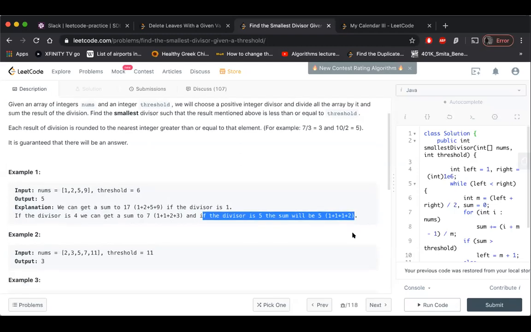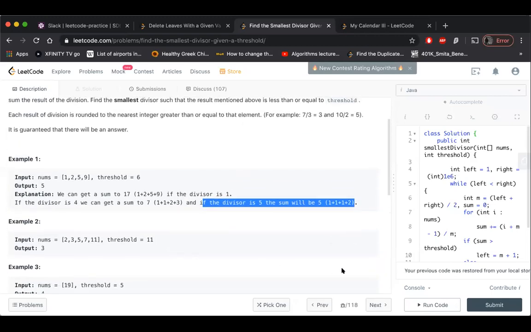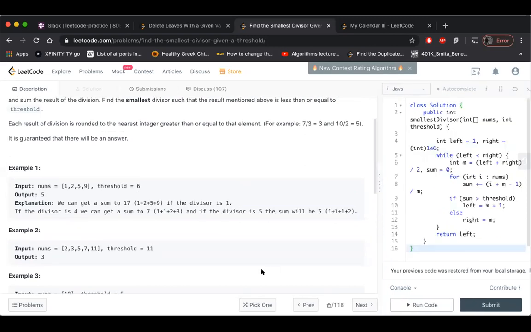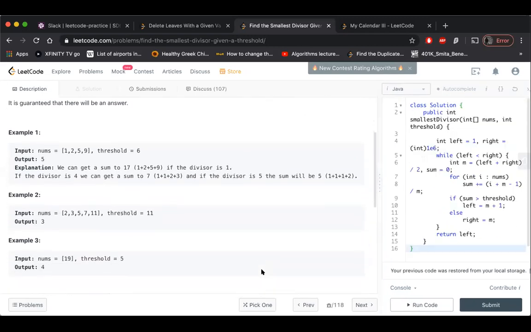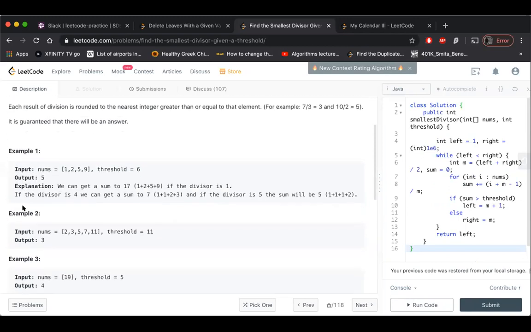Any questions on the problem? We can look at more examples if we want to, but I just wanted to check. No questions? Can you please explain how the divisor is 1 and then how the divisor is 4? I didn't get that part.